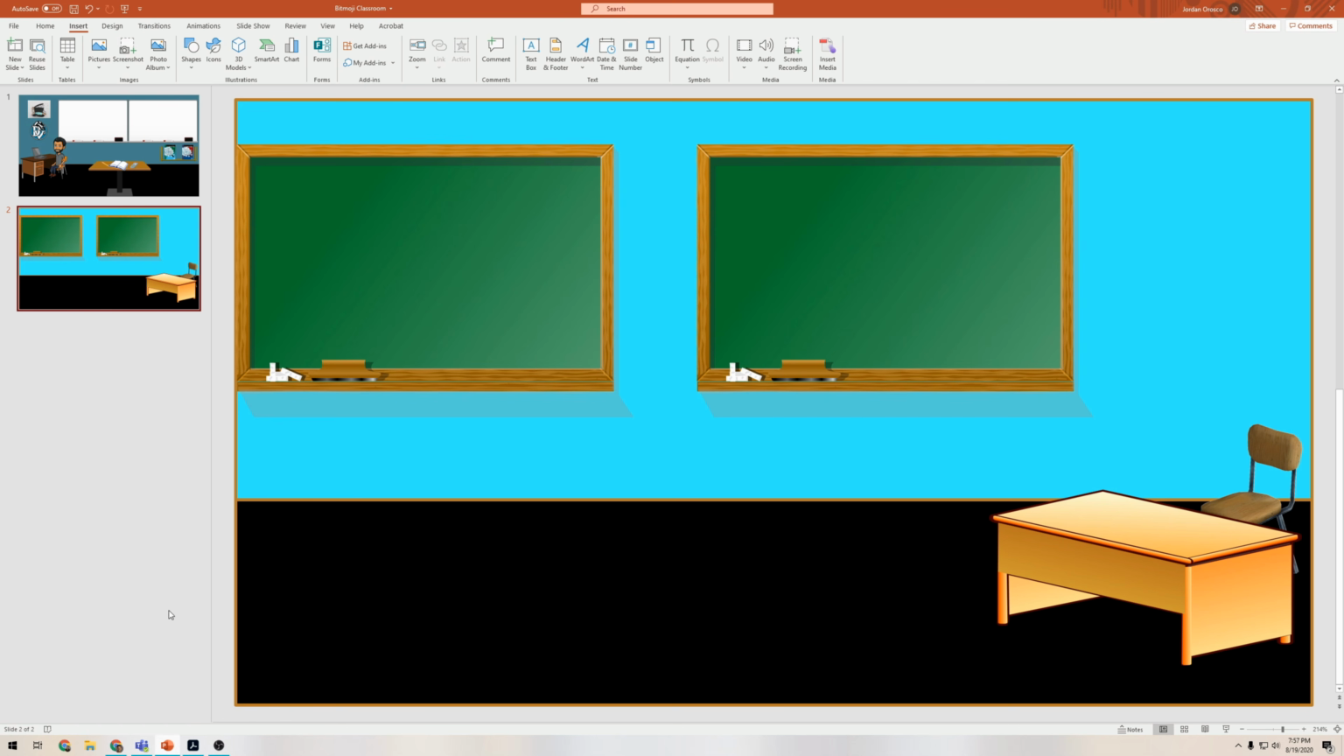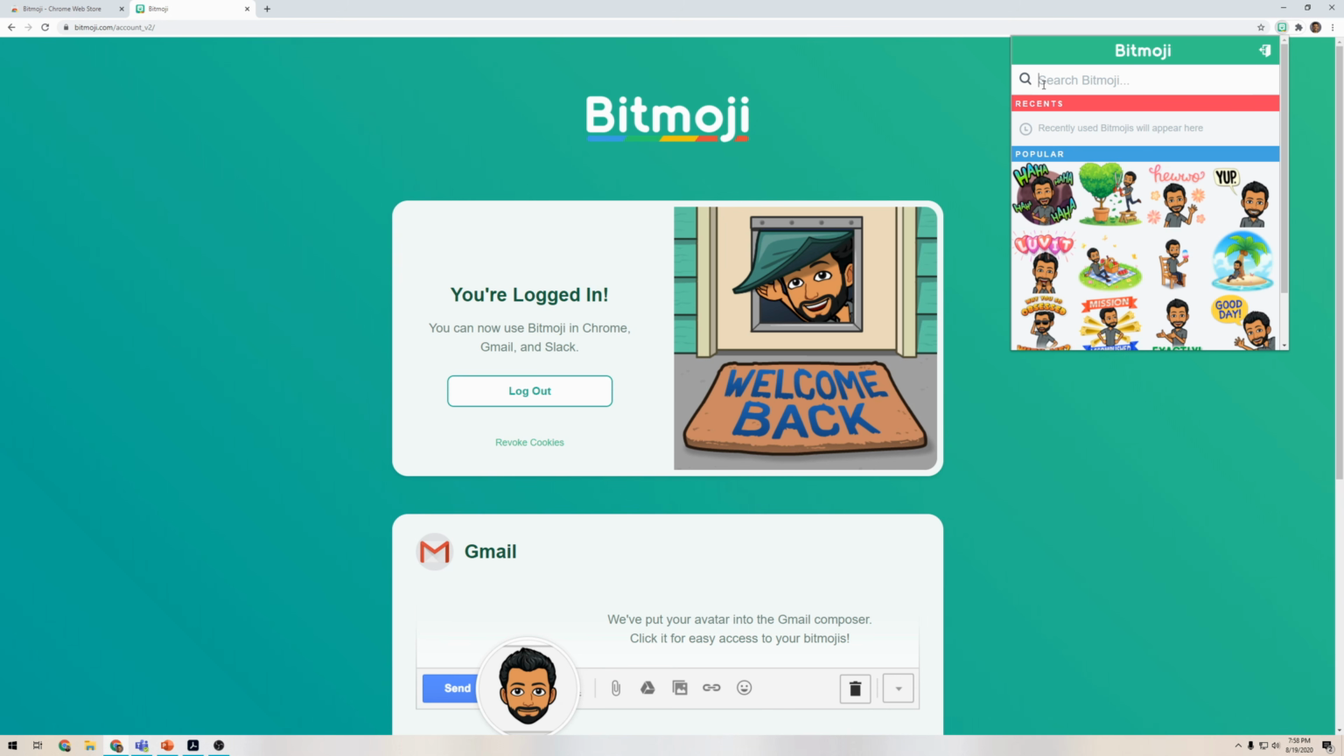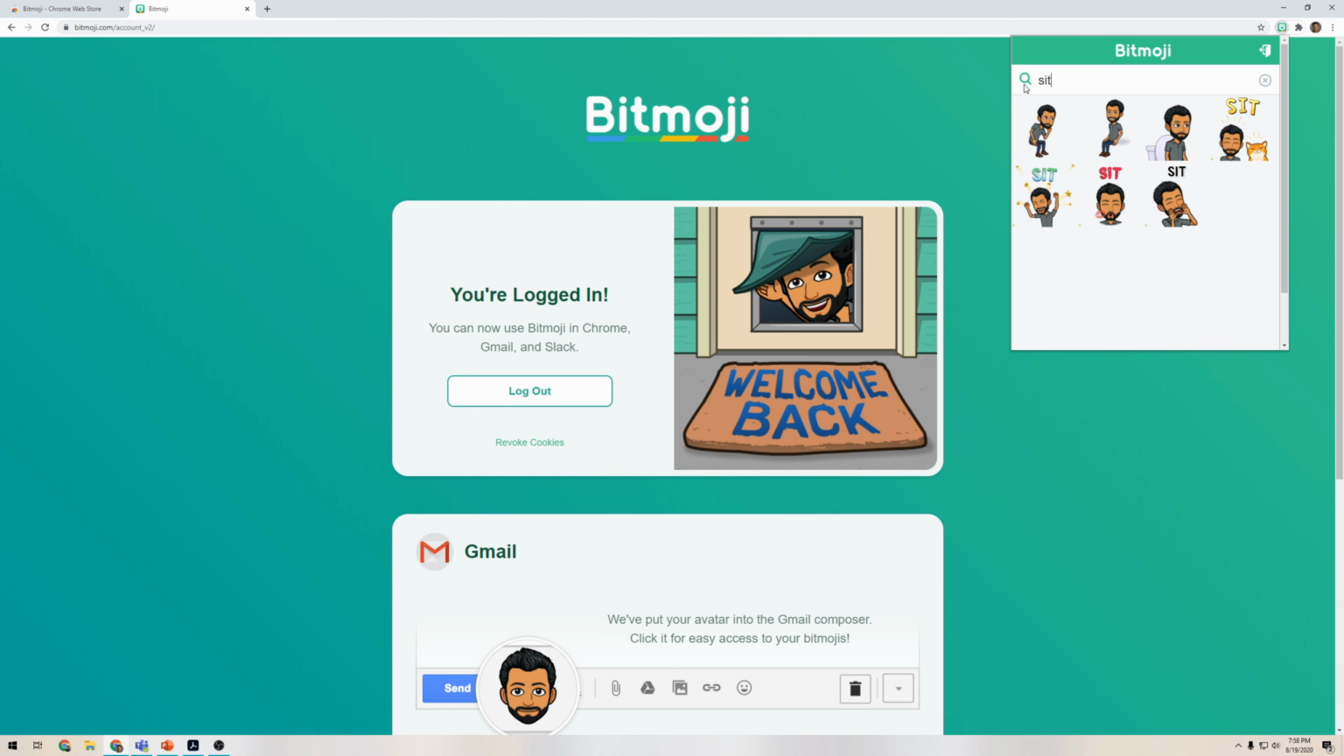If I go back to my PowerPoint tab, you can see that my guy is sitting. The way I got that is I went up here to search Bitmoji, and I just typed in "sit," and I could see all the various ways that my Bitmoji comes up sitting. I chose this one where it looked like I was on a chair. I want to click it, right click, and copy that image. Okay, whatever Bitmoji you want.